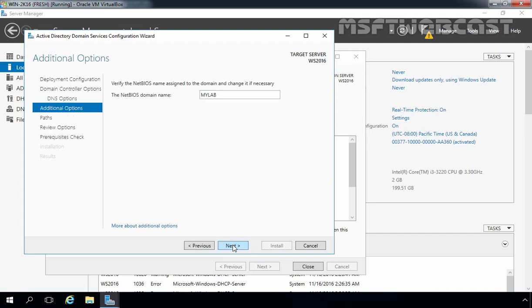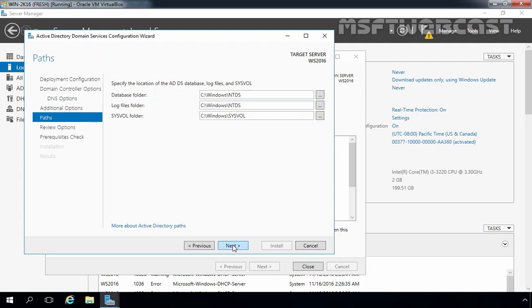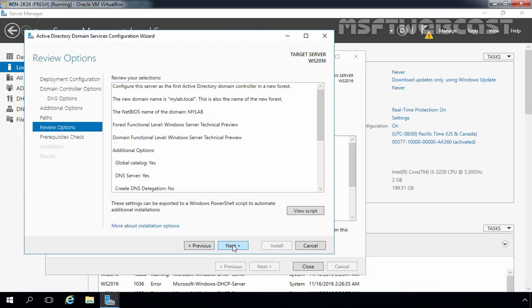Verify the NetBIOS name assigned to this domain and change it if it is necessary. We are going with the default NetBIOS name, and that is mylab in our case. Let's click on Next. On this screen, we can specify the location of Active Directory database, log files and sysvol folder. By default, Active Directory database and log files are stored under C:\Windows\NTDS folder, and sysvol will be stored under C:\Windows\SYSVOL folder. Right now, we are not going to change this path, just leave it to default and then click on Next. Now review your selection, and when you are ready, click on Next to continue.